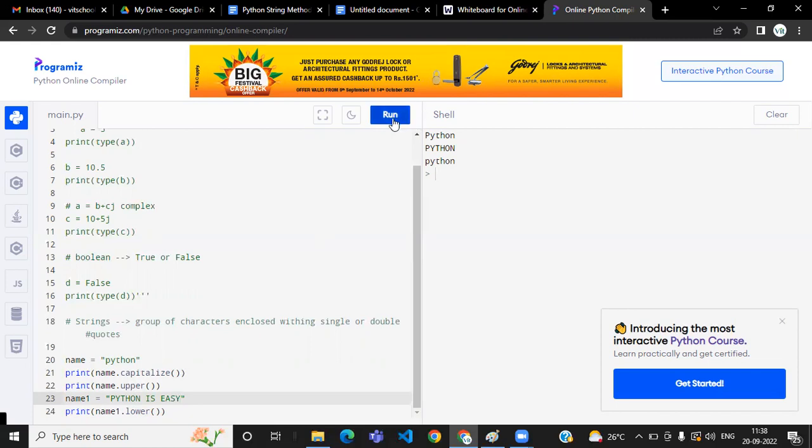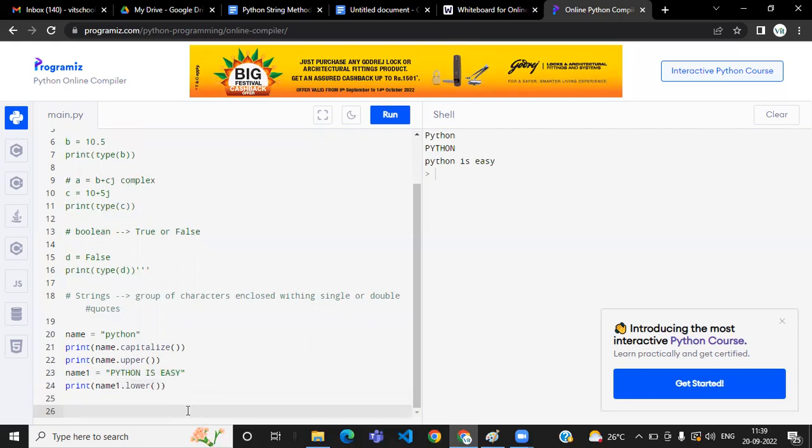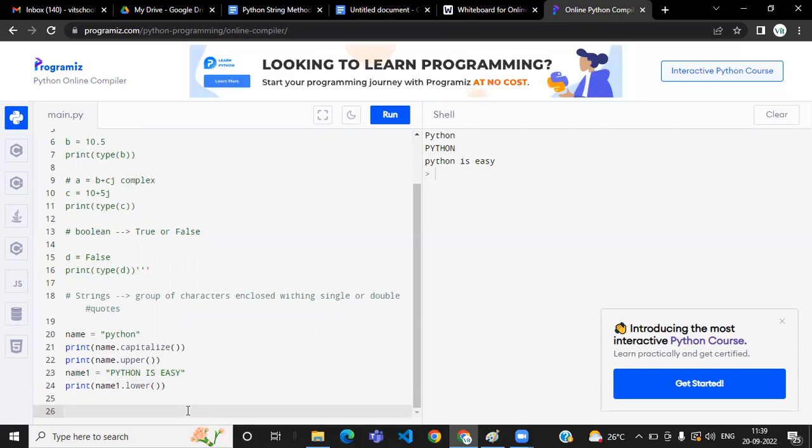Python is easy. Let us take this. See, now that converted all the letters to lowercase. Okay. And for example, I have a requirement like that. I need to check whether that string contains all digits. That is string type only.